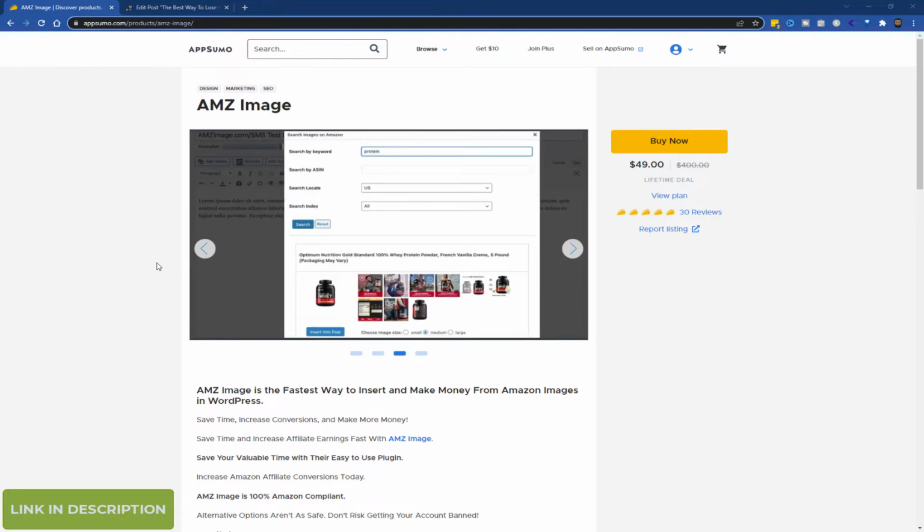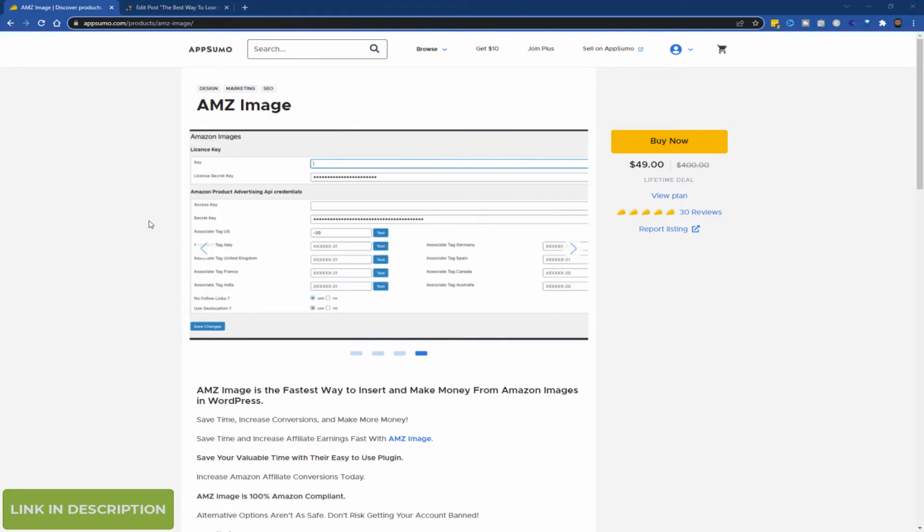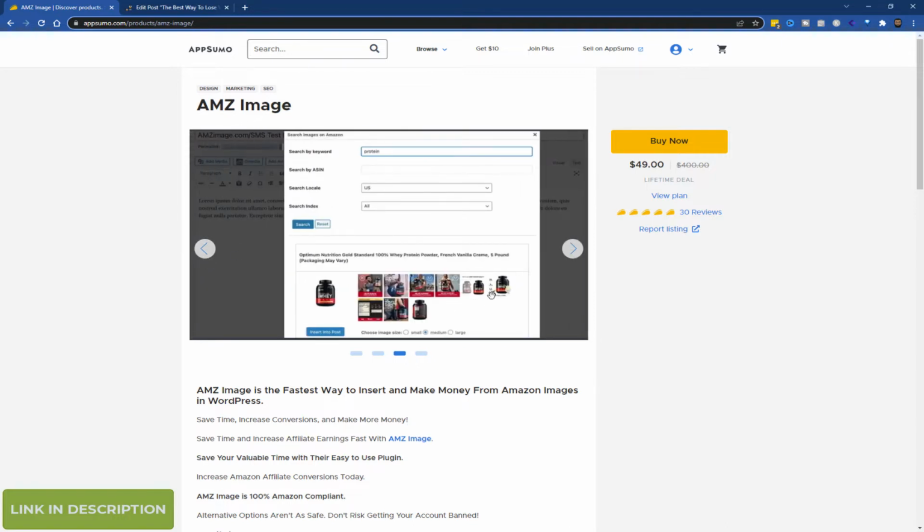Now, AMZ Image is a WordPress plugin, and what it allows you to do is quickly import any images for a product straight into your blog post. So instead of just using SiteStripe and using the one image that they allow you to bring in, you can choose any image from the product, as in this example here on the screen, and bring that straight into your blog post. It's a normal WordPress plugin.